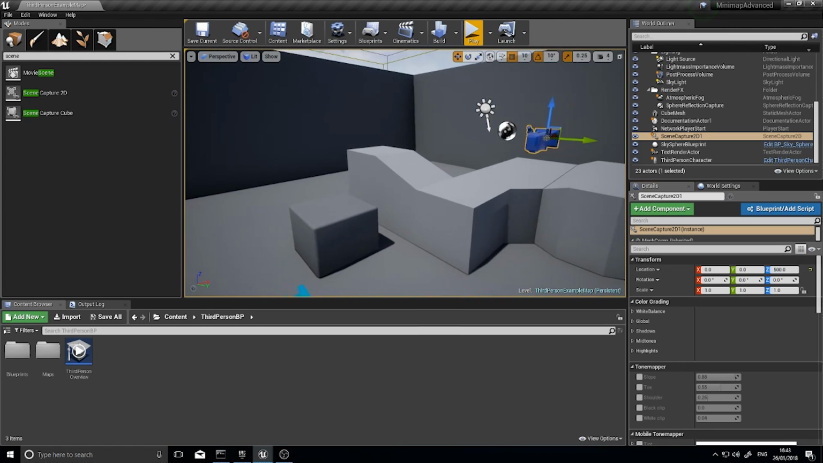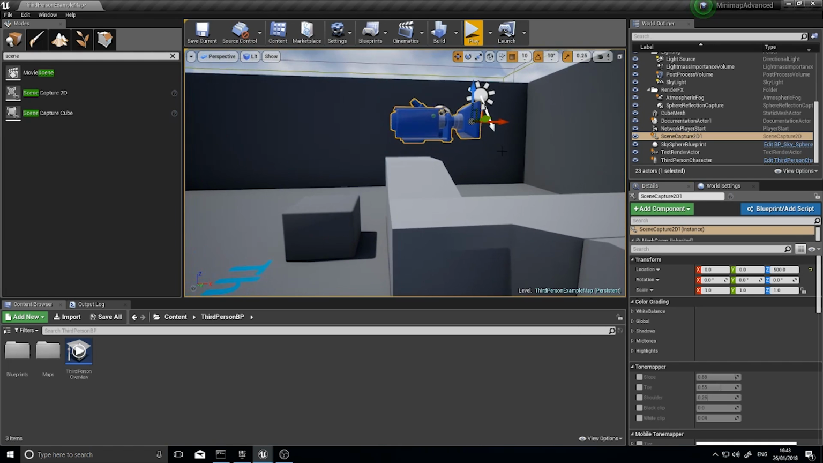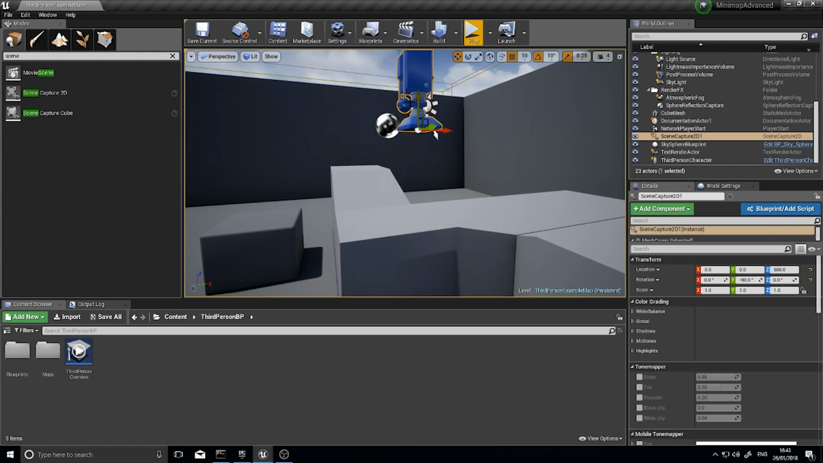And there we go. As you can see, it's not pointing downwards yet, so we need to make it point down. On the rotation in the Y, you want to change that to -90, and it should be facing downwards. Okay.